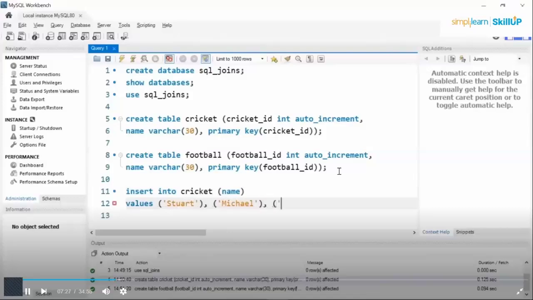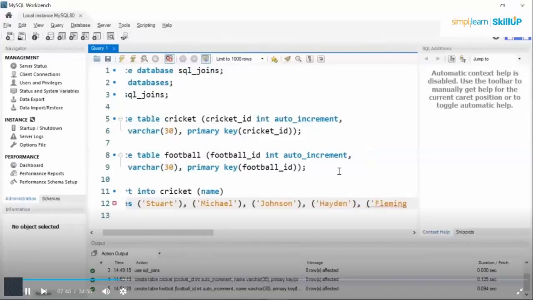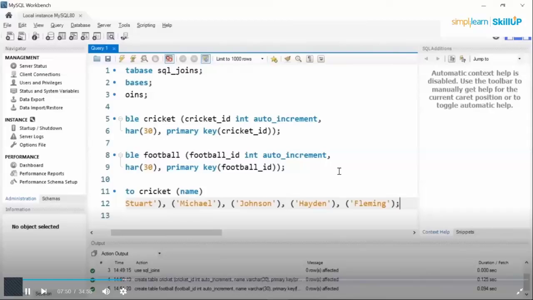Similarly, I'll add a few more. Let's say we have Johnson. The fourth player I'll take is, let's say, Hayden. And finally we have, let's say, Fleming. Now I'll give a semicolon and run this.